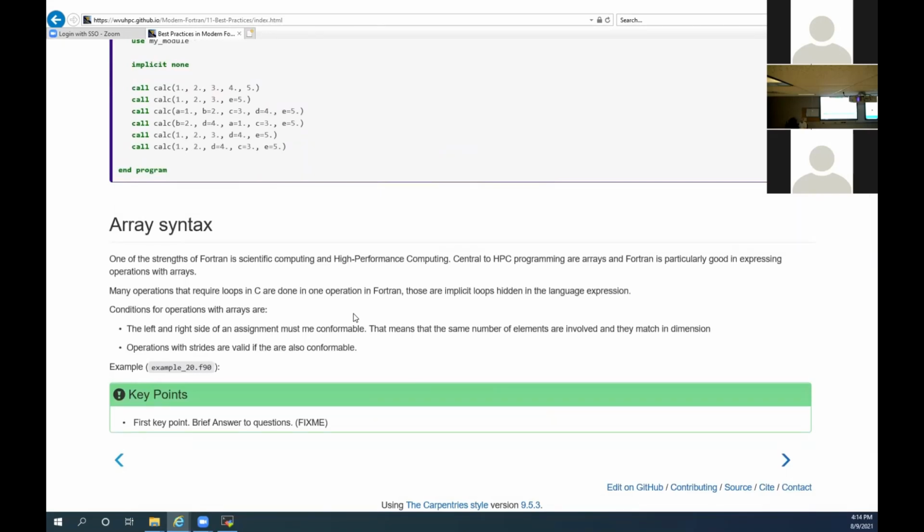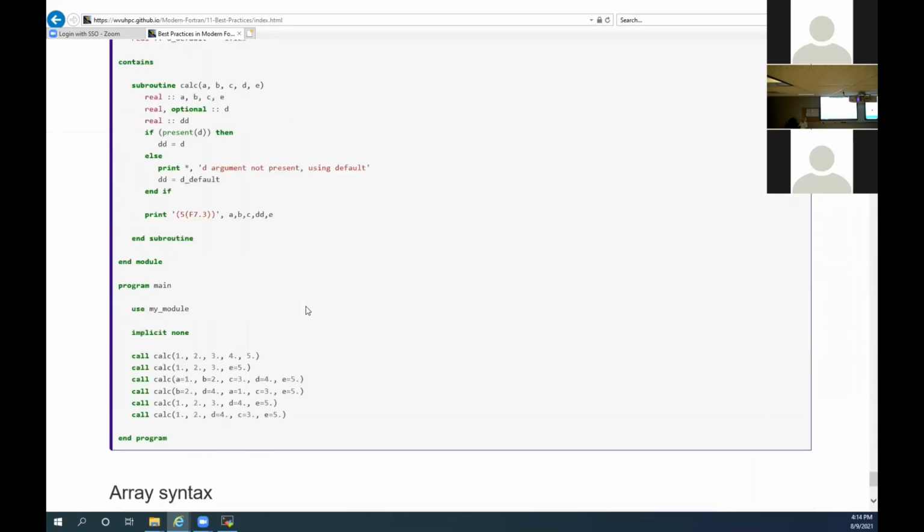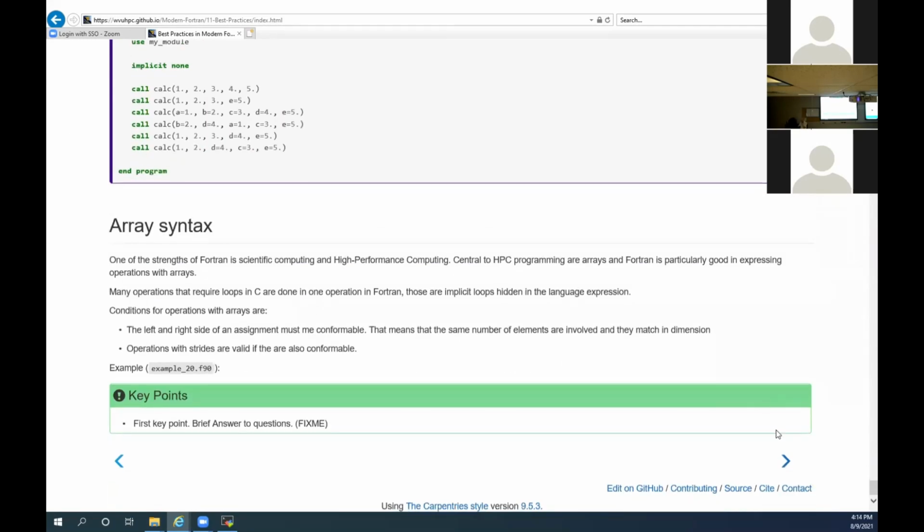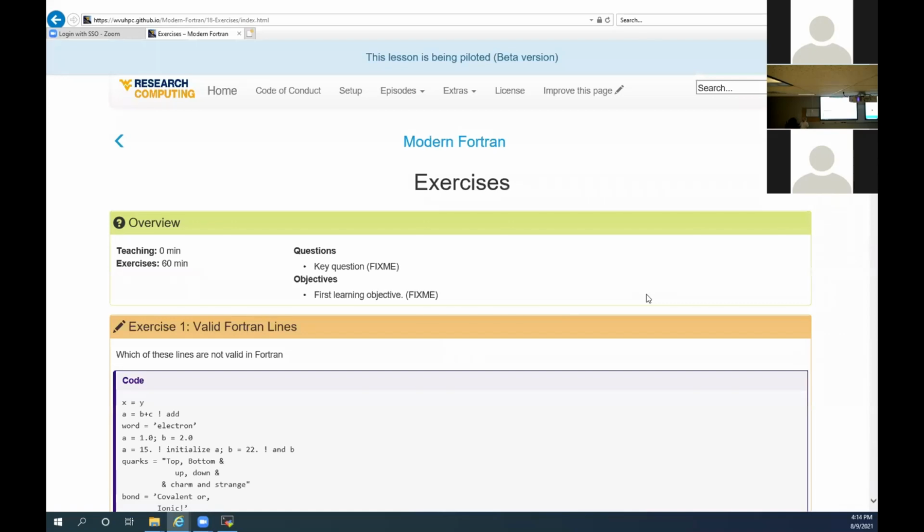The C part I can skip. So let's go into the exercises. We have about 45 minutes.